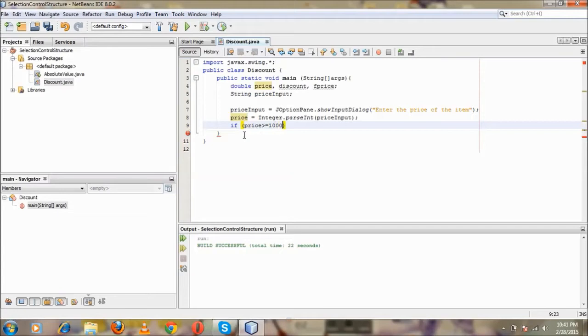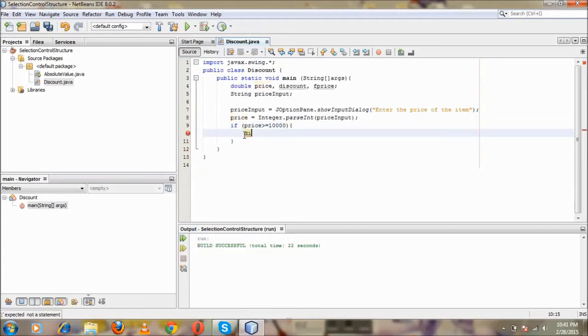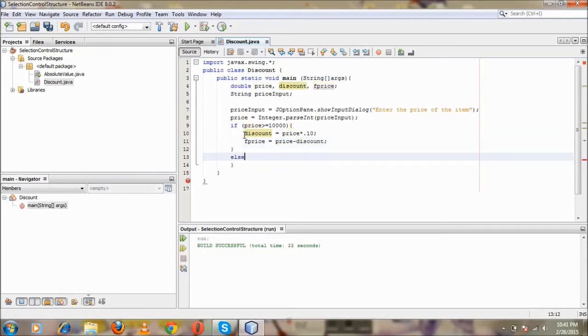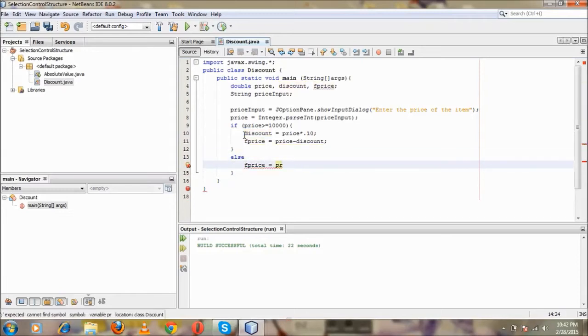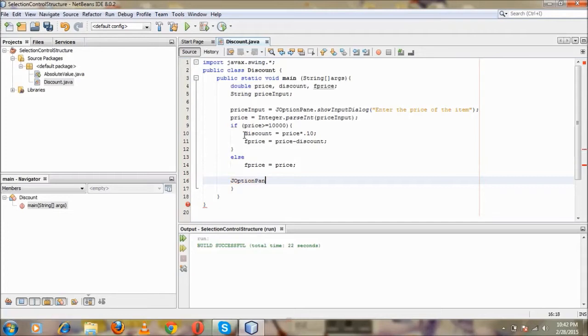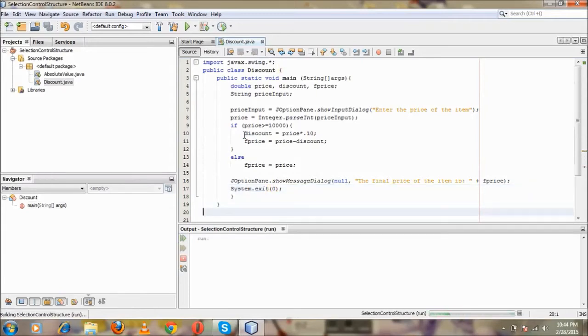If (price >= 100) {, discount = price * 0.10; fprice = price - discount; } else fprice = price; }. JOptionPane.showMessageDialog(null, "The final price of the item is " + fprice); System.exit(0); and then lastly, put the close curly brace. Now, let's try to run the program.